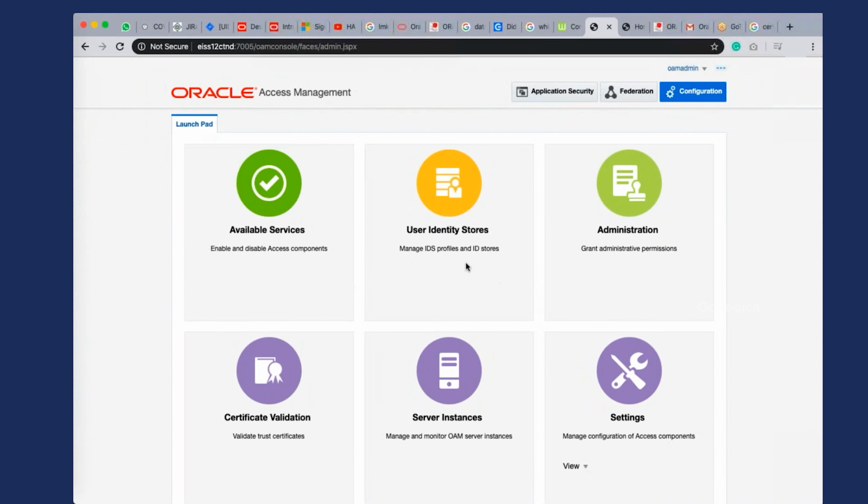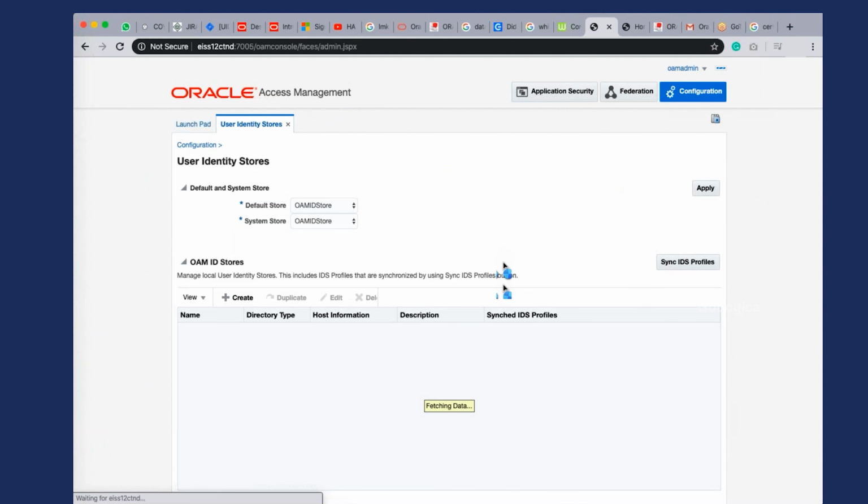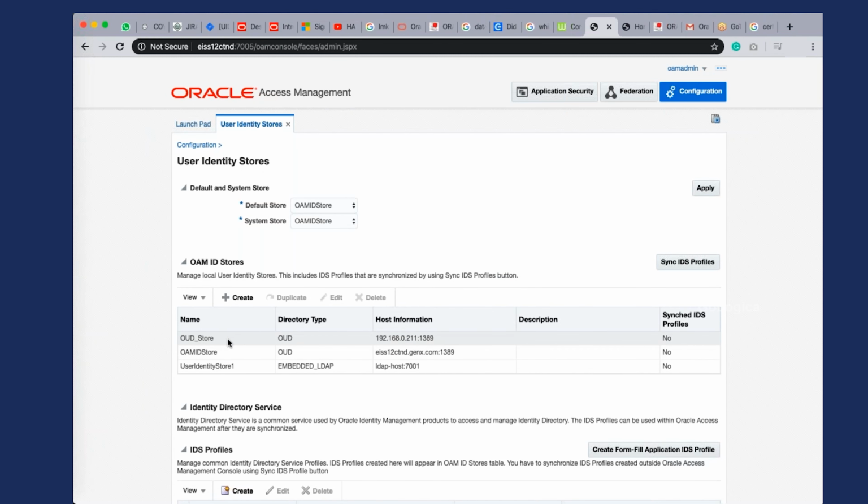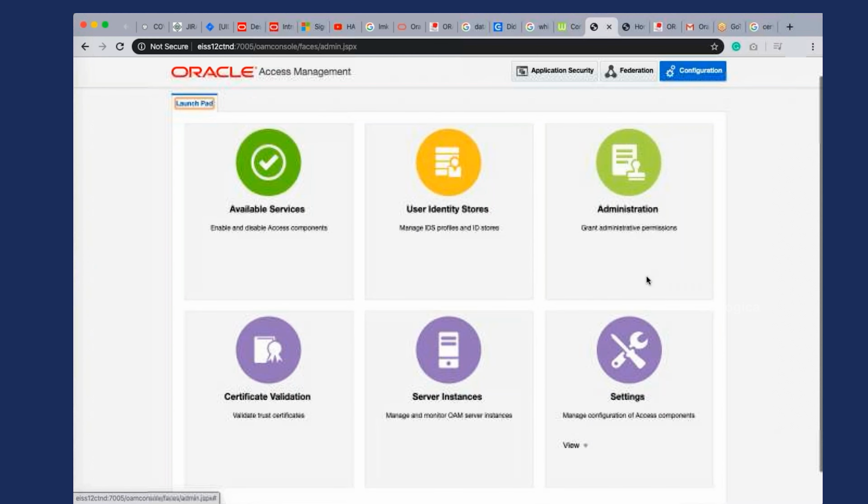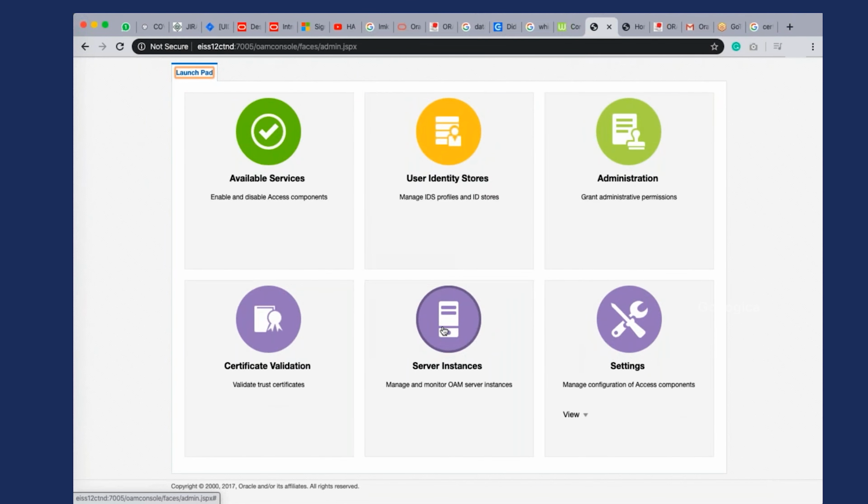Here we have this important thing, user identity store. This is integrated with OID, identity store. This is currently integrated with the OUD. Yes, here I have created a store, OUD store. So all the users in the OUD are here. Next are the administration task, certificate validation, server instances.